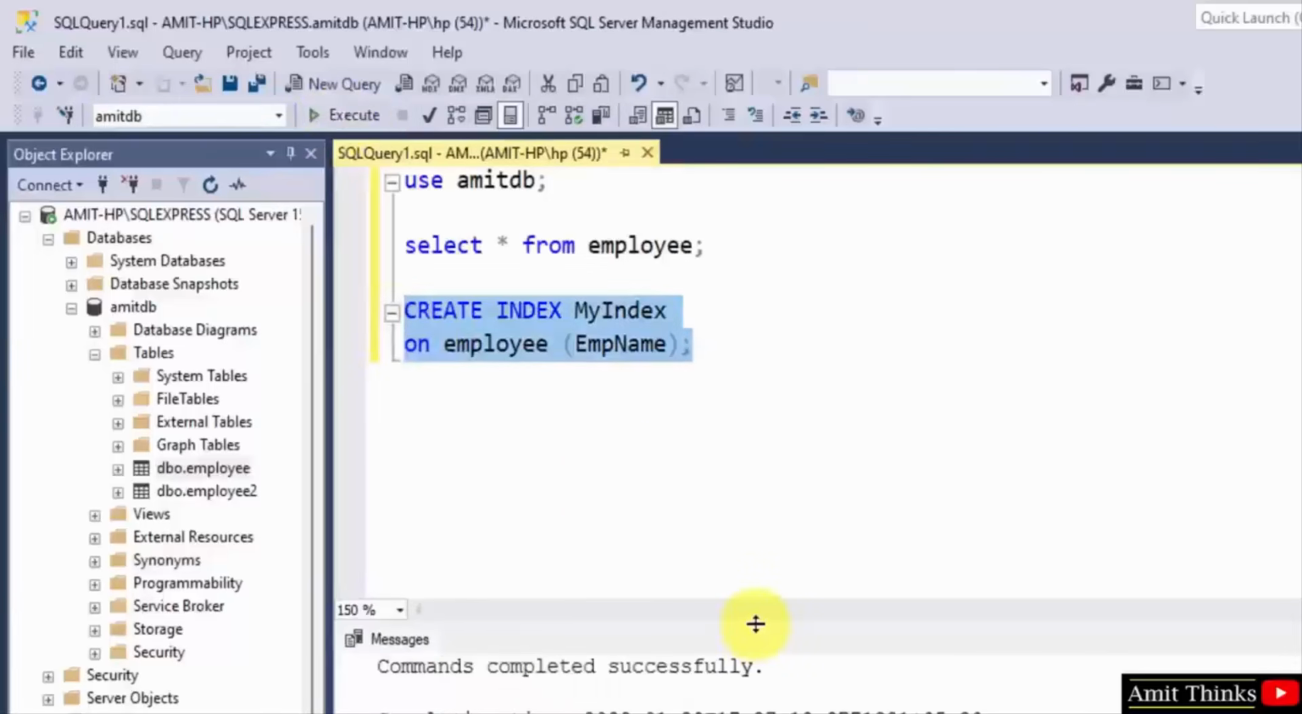So I ran it and command completed successfully. You need to remember that the users can never see the indexes, but they are only used to speed up the searches, that is speed up the queries. Now we can also create indexes with a list of column names, that is using a combination of columns.